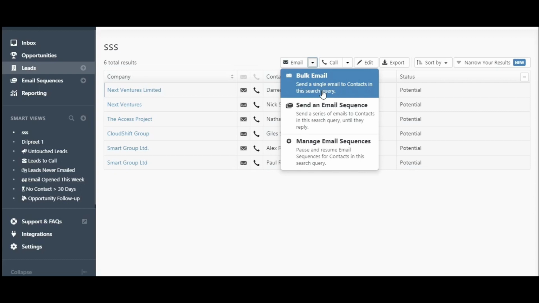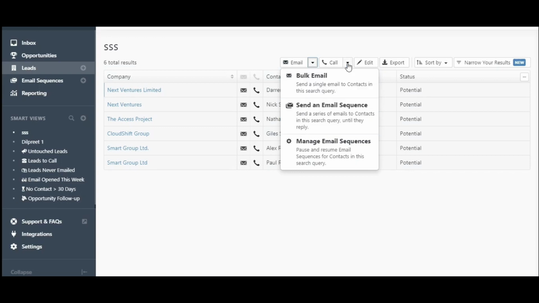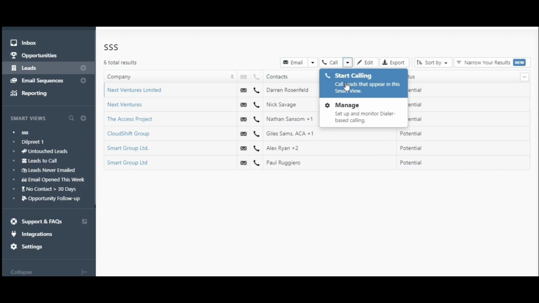In the bulk mail, a single click can send one email to n number of contacts. In the email sequence, we automate a follow-up email if a person or prospect is not responding to us or not replying to our mail. So we send another mail to remind them that we had mailed them but they are not replying. We will create an email sequence for that. The second option is calling. We can start calling from here.